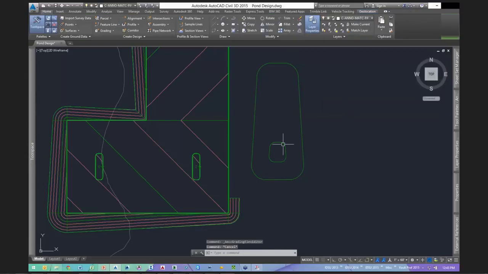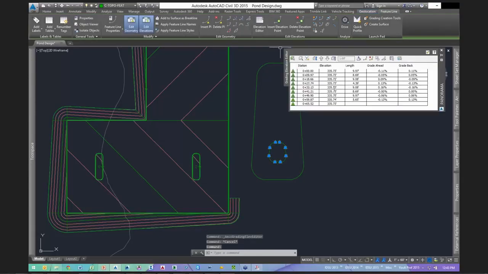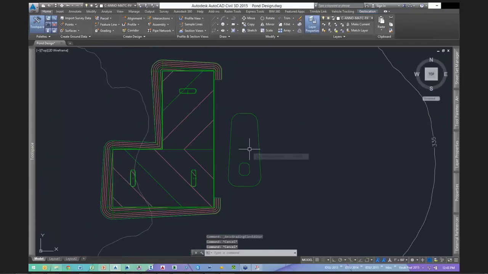I'm also going to grab this feature line here. I'm going to set that to 330. Okay, so it's two different feature lines. And we're not adding them to the surface as break lines. Remember what we said, if we're going to be using grading creation tools, you don't add things to that grading creation tool surface. You let the grading tools themselves create it.